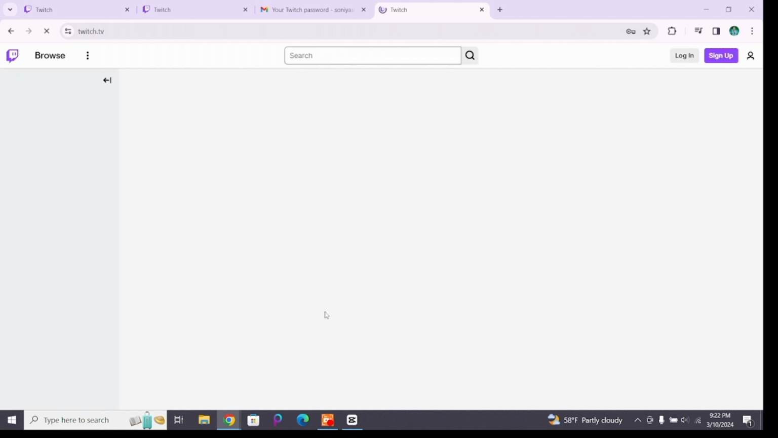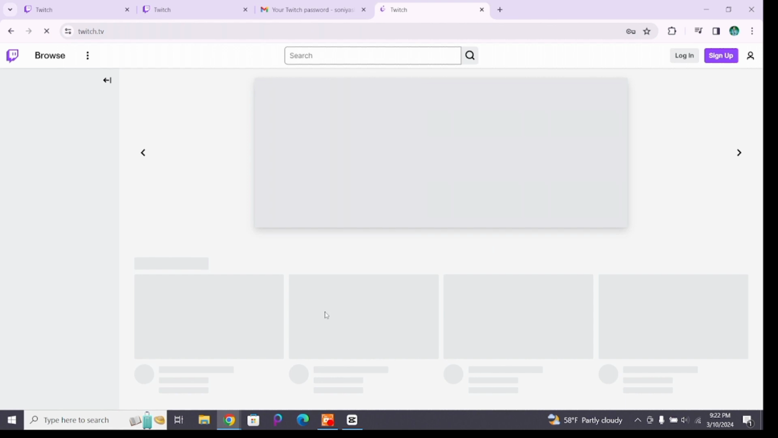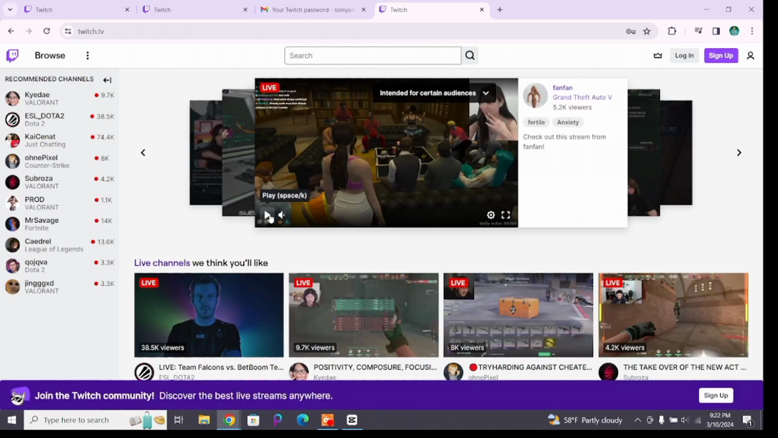Wait for a while and there you go. You have successfully reset your password on your Twitch account. Now click on the login button at the top and log in with your new password. So in this way you can reset the password on your Twitch account.